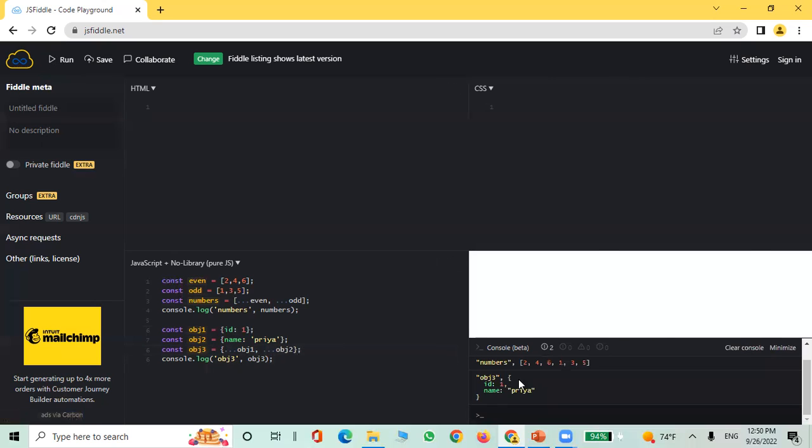If you see here, ID and name. You can achieve this with Object.assign as well, but Object.assign will change the target. That means whatever you give as the first argument will be changed. So that is why Object.assign is not usable here whenever you want each and every value as a separate element. In that case, you have to use the three dots only.